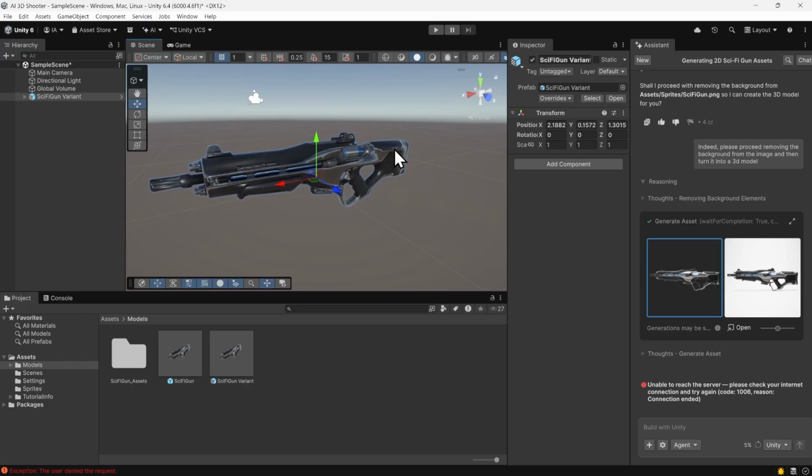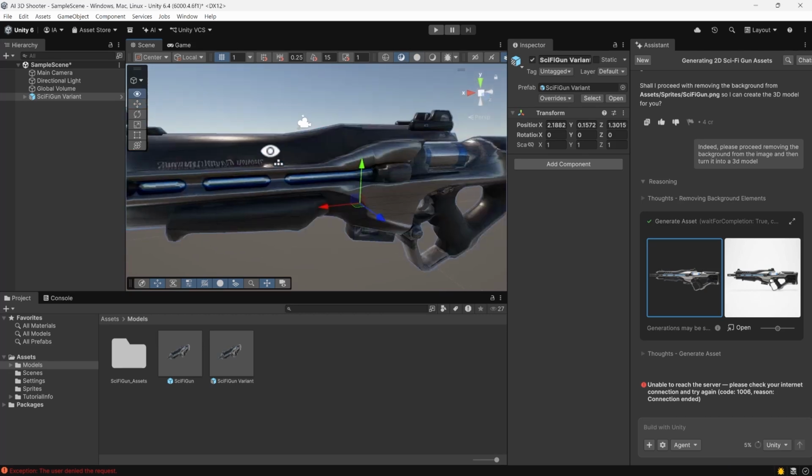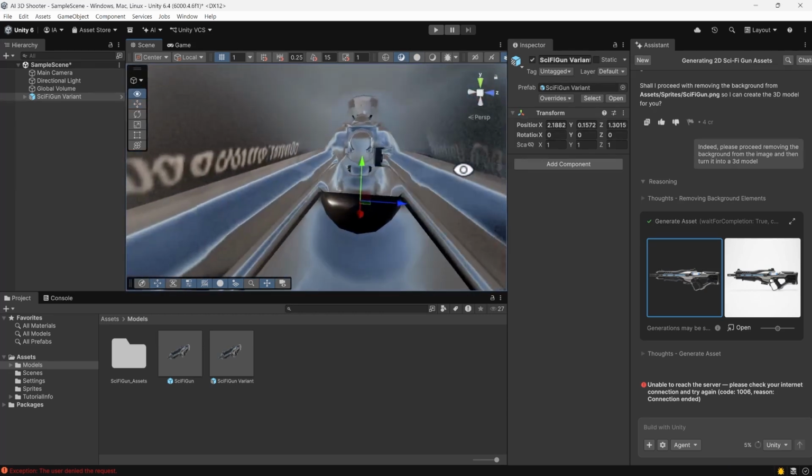We want to ensure that it's an optimized model. So in the scene, let's click on the wireframe draw mode or the shaded wireframe draw mode and inspect how many dots and triangles it has.